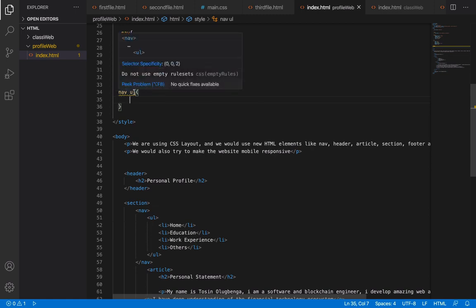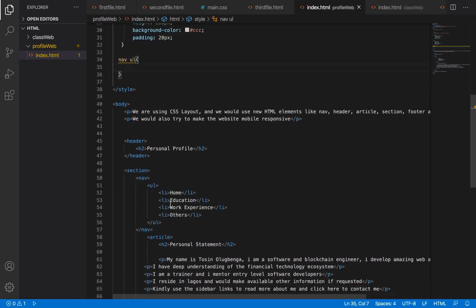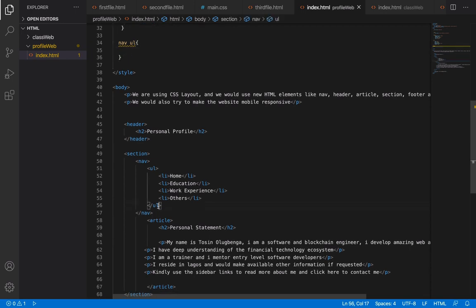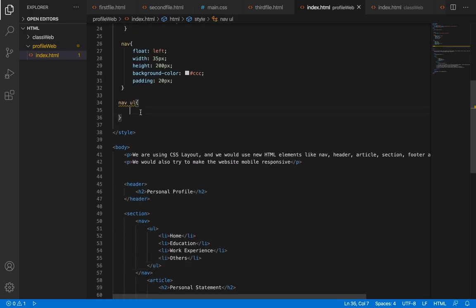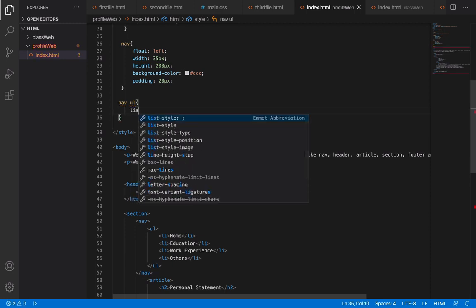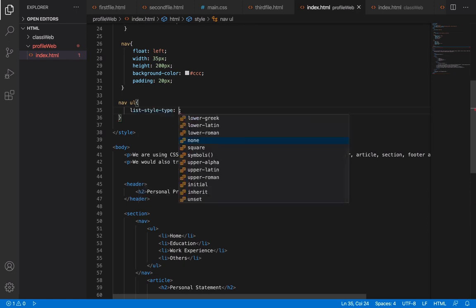It will only be applicable to the UL inside the navigation. That is here, this UL. So we'll style the UL. We can still come back to this UL later to restyle it as we proceed. So list style type. Because it's on another list, it's going to bring a dot beside it. It's going to be a dot, but we don't want that dot to be there.